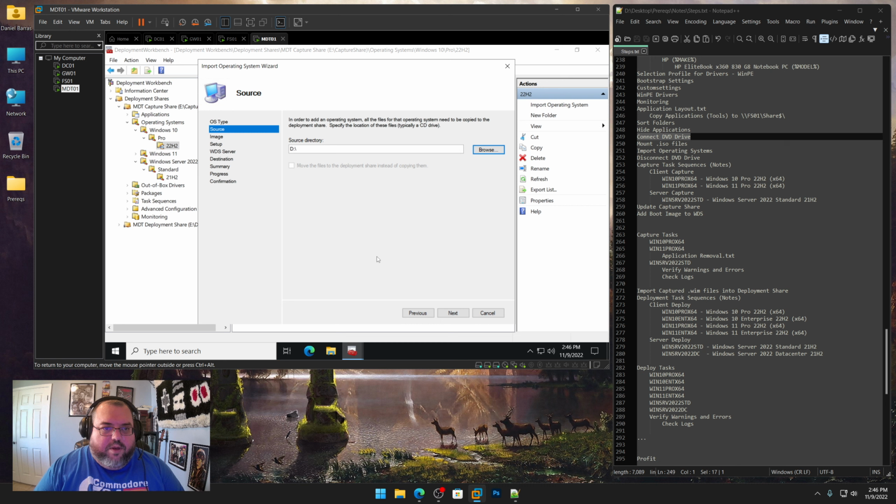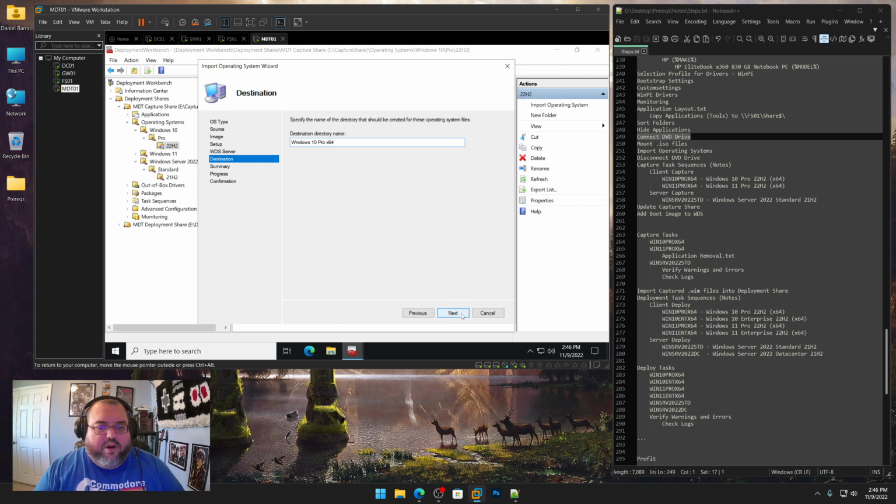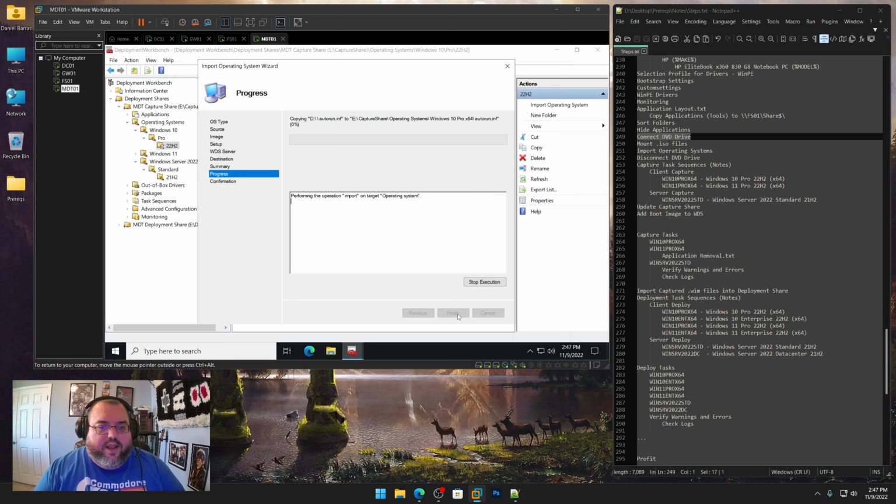Here, boom. Now this has multi, right? So we only are interested in Pro. So I'm going to change that directory name to Windows 10 Pro x64, next, next. And this will import all of the indexes that are in this disk. We're only interested in the Pro one, but when it gets to our deployment share, we'll be able to change it from Pro to Enterprise because the SKUs are embedded in the Windows SPP folder, so we'll be all right.